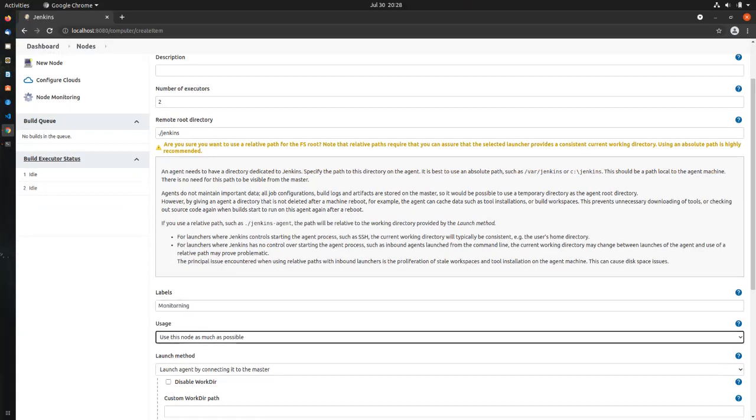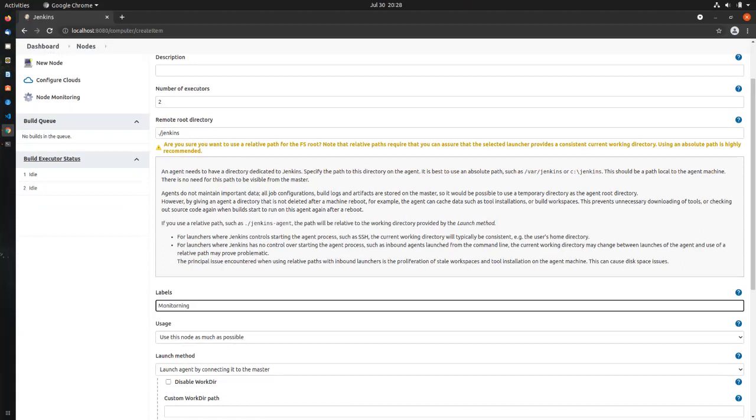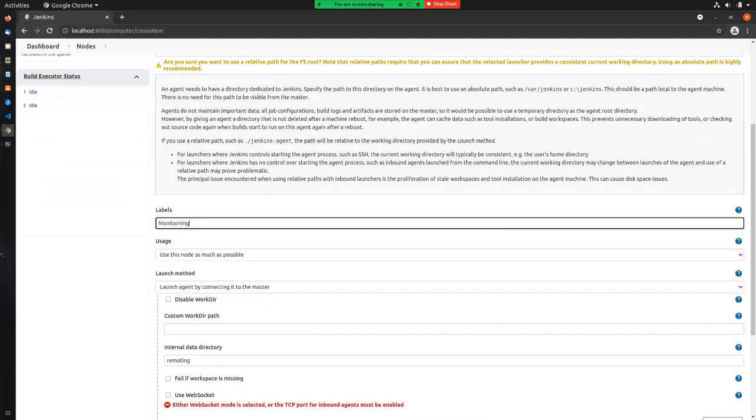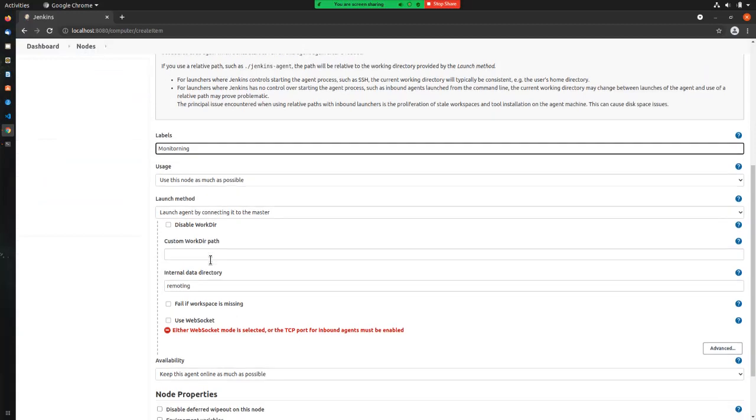Okay, so this is a monitoring label. That means whenever you have a number of monitoring servers, you can give them this monitoring label. So whenever you apply monitoring, all the nodes which are under monitoring will be affected. No need to do anything else here.